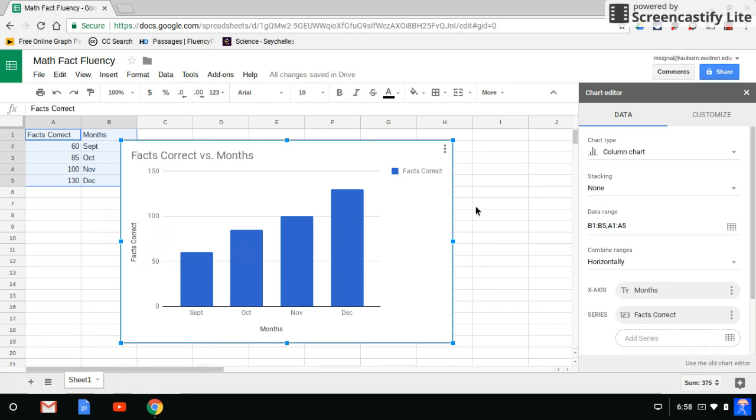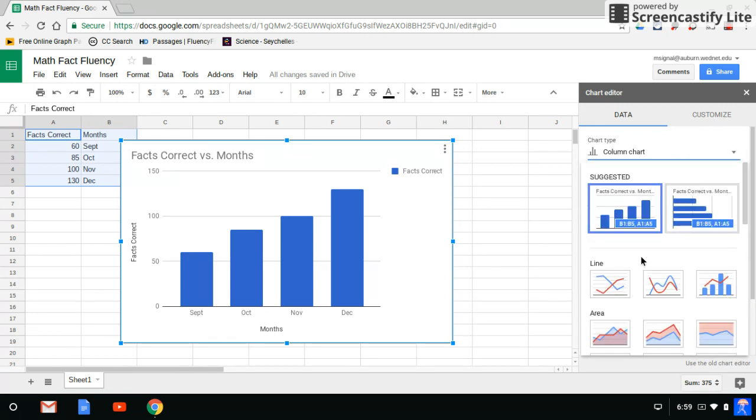Now, we are showing how math fact fluency increases, hopefully, over time, or changes over time. The best kind of graph to show how something changes over time is a line graph. So to change this into a line graph, I'm just going to go here to chart type and click the little arrow. I'm going to find line.